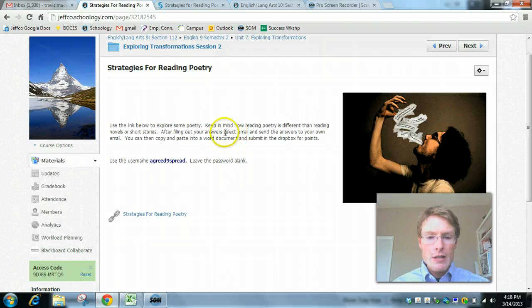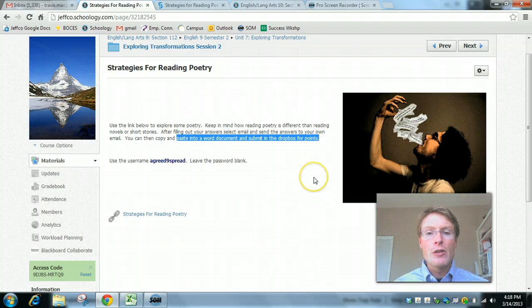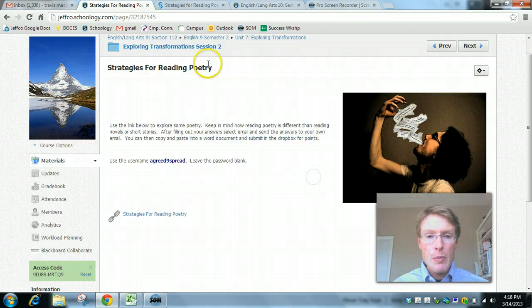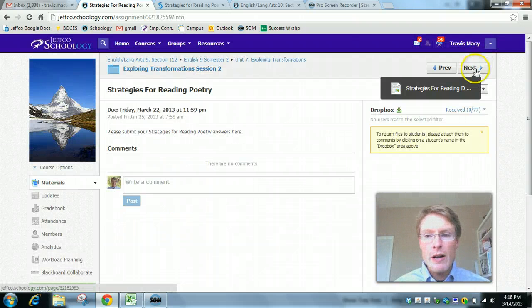Okay, again, select email and have the answers sent to your own email address. After that happens, go to your email, copy the email that you got from the website, and then paste that into a Word document, and the Word document is what you're going to submit. Okay, so that's the process for these assignments here. The place to submit that Word document is, of course, right here on the next page.